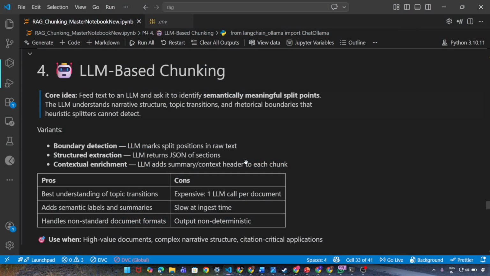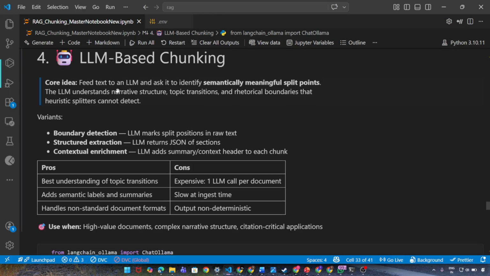Now we talk about LLM based chunking. So what is the core idea? What we do here is feed text to an LLM and ask it to identify semantically meaningful split points. The LLM understands the narrative structure, topic transitions, and theoretical boundaries that heuristic splitters cannot detect. That is why we are mostly focusing on this LLM based chunking.